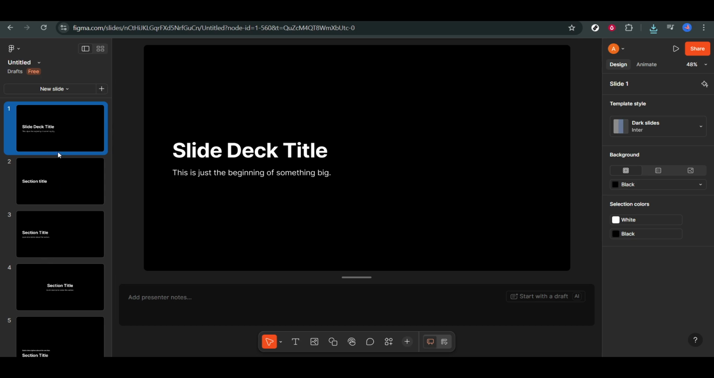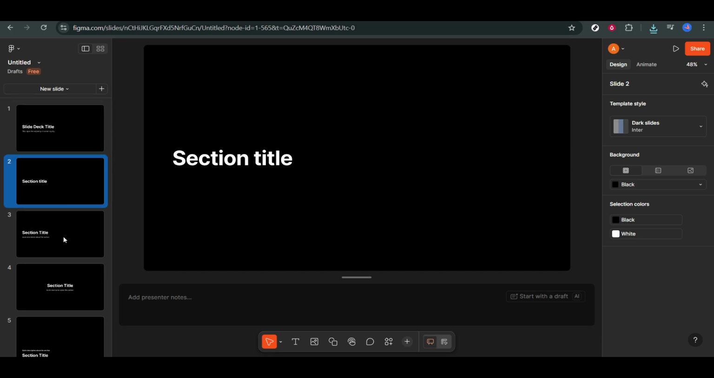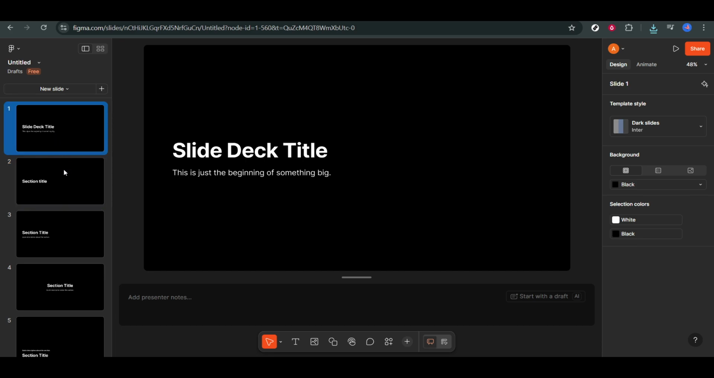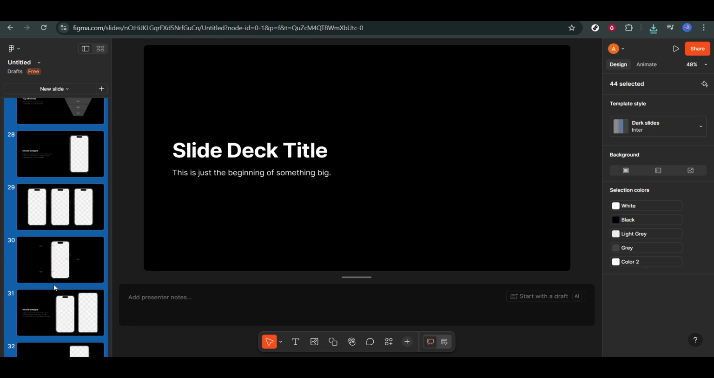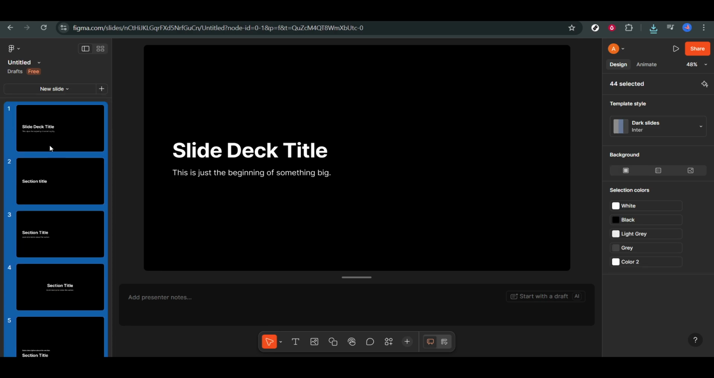Now, you need to select the slides you want to export. You can do this by clicking the first slide frame, then holding Shift and clicking the last slide to select everything in between. Or, if your page only contains the slides you want, you can use Ctrl or CMD+A to select all frames at once.